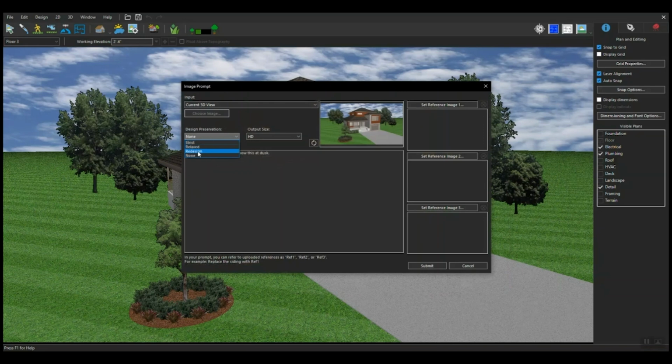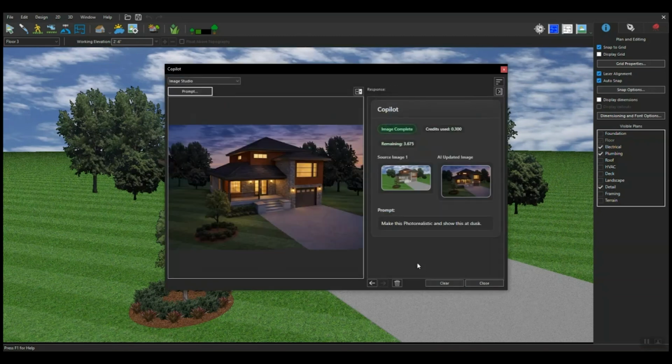The None option applies no design preservation, allowing the AI to interpret the prompt freely and generate a result without considering the original design, providing maximum creative freedom.